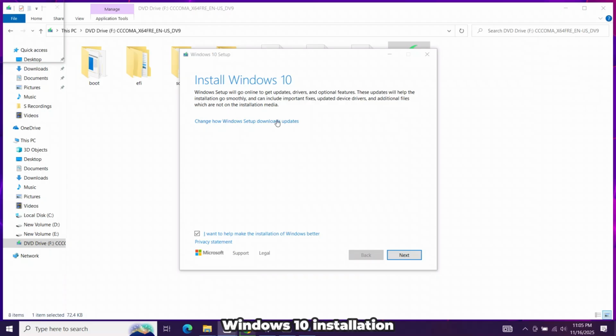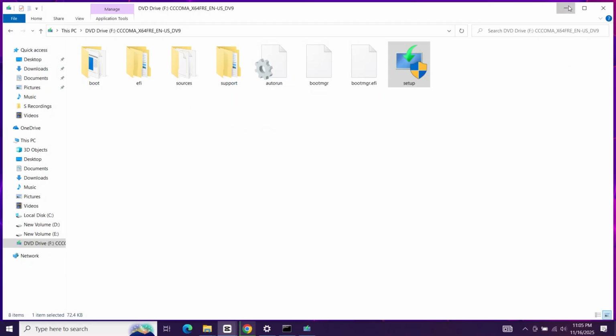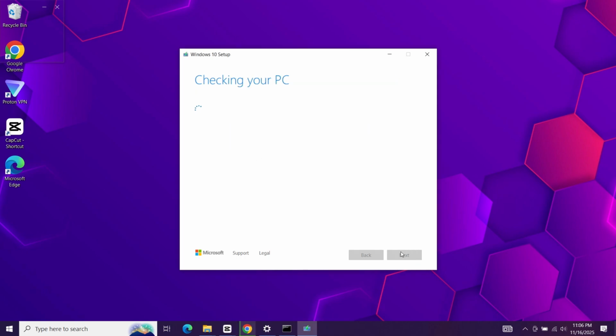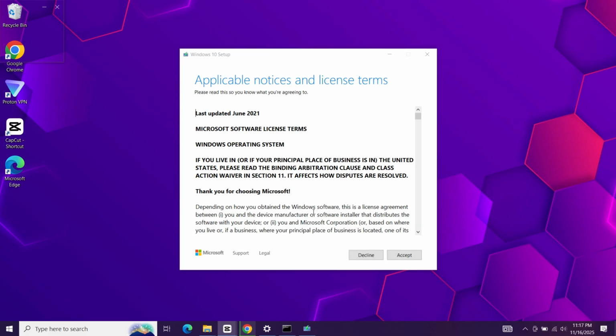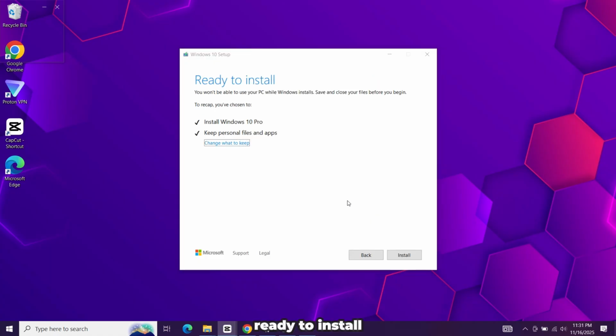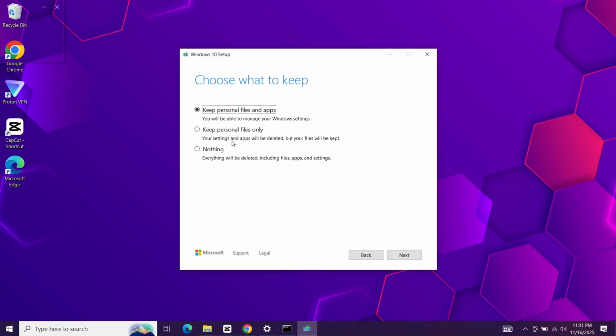The Windows 10 installation window will open. Now click here and choose Not Right Now. It will start checking your PC. Accept the terms. When it says ready to install, click Change What to Keep.